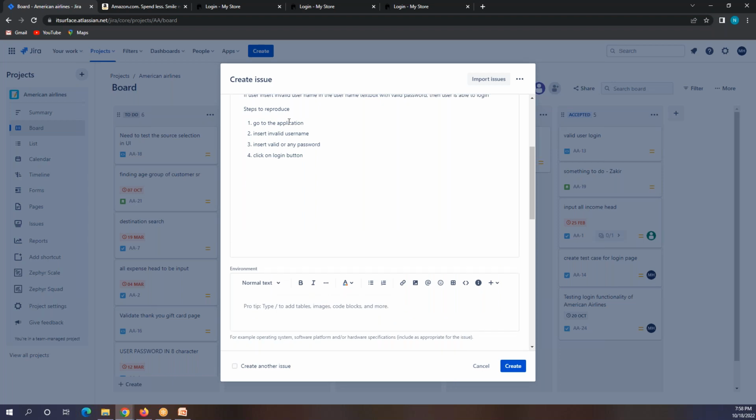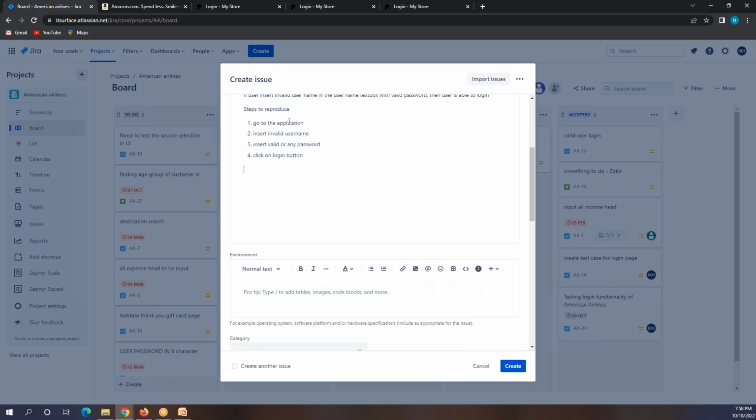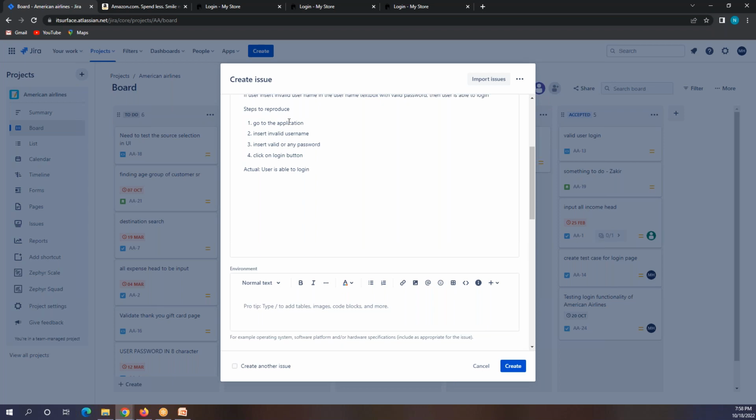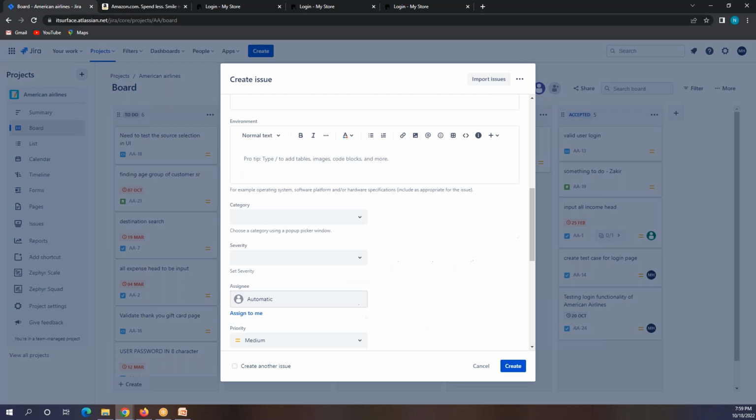Now the next thing is your actual result. Your actual is that the user is able to log in, right? Which is a defect, which is a bug. And what is my expectation? Expected is that an invalid user should not be able to log in.